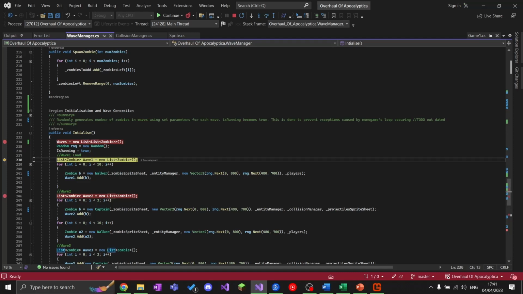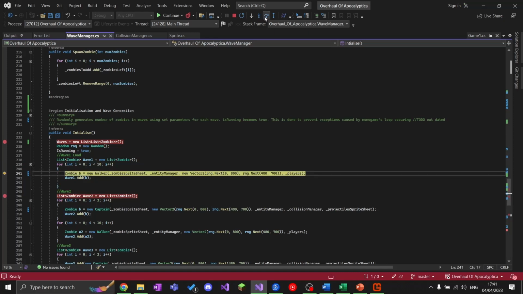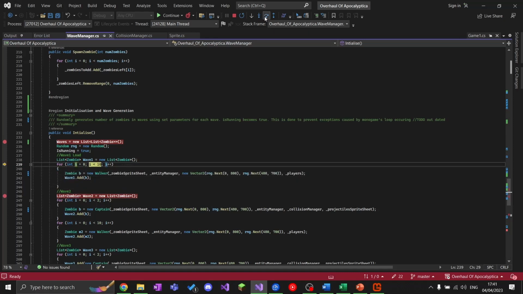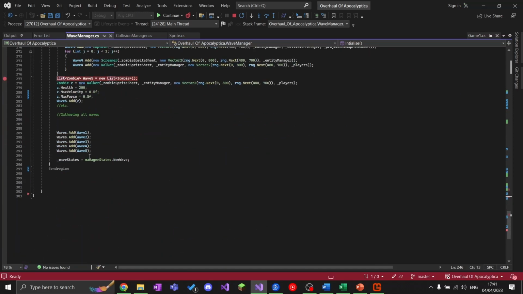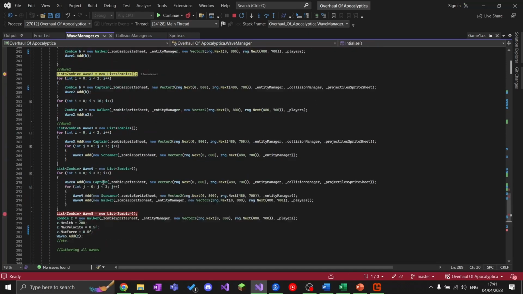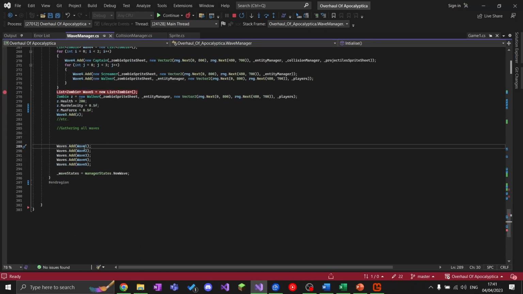So this is a very simple algorithm. What I do is I first create a new wave. I then go through this for loop 10 times and create 10 individual walkers. I can then show you that there have been 10 individual walkers created, and then this wave is added to waves at the end. So that at position 0, as it is a list, at position 0 is wave 1.